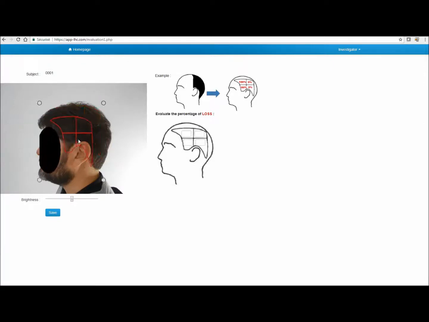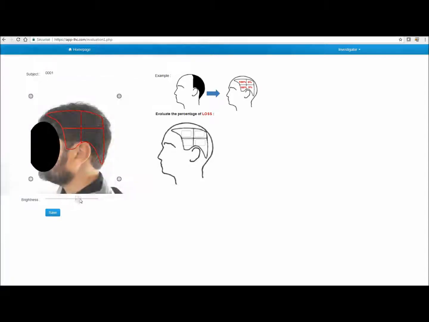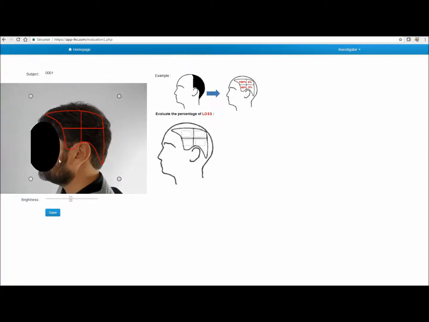First, the grid is adjusted to the correct size and position of the patient's head. An anonymization feature is integrated into the system. For a better visualization, the brightness of the image can be adjusted. For assigning the percentage of hair loss to each quadrant, an example is proposed for those not familiar with the rating process.